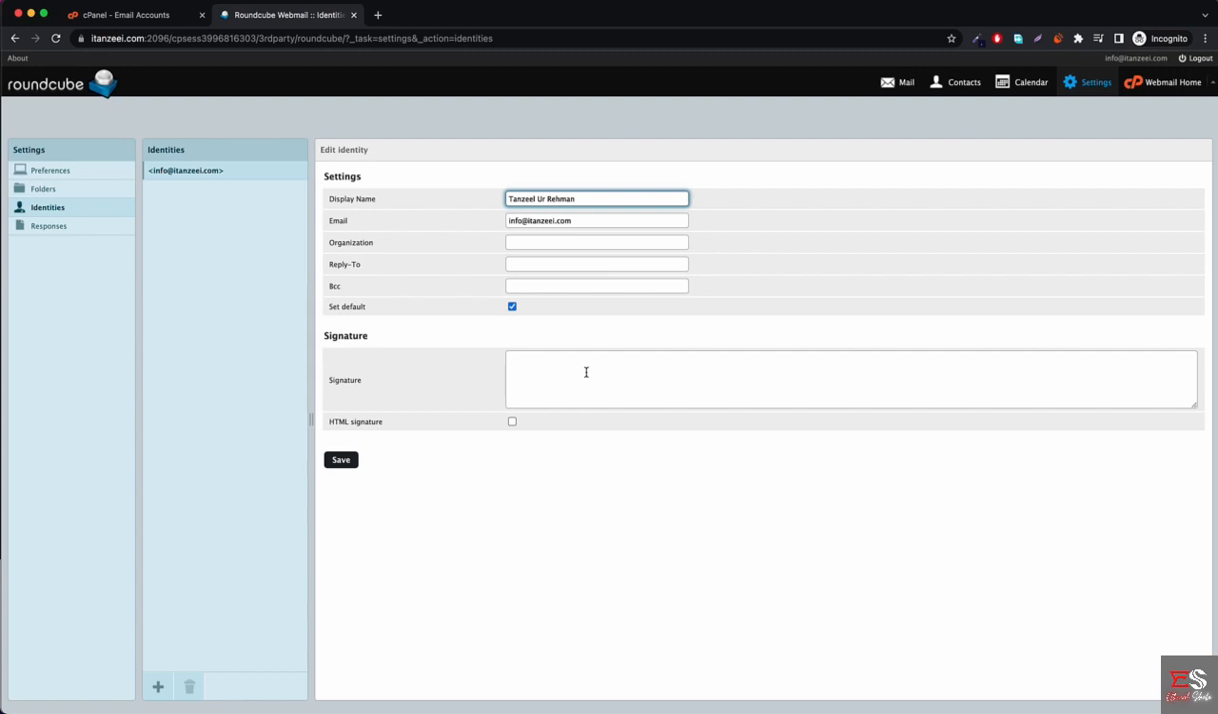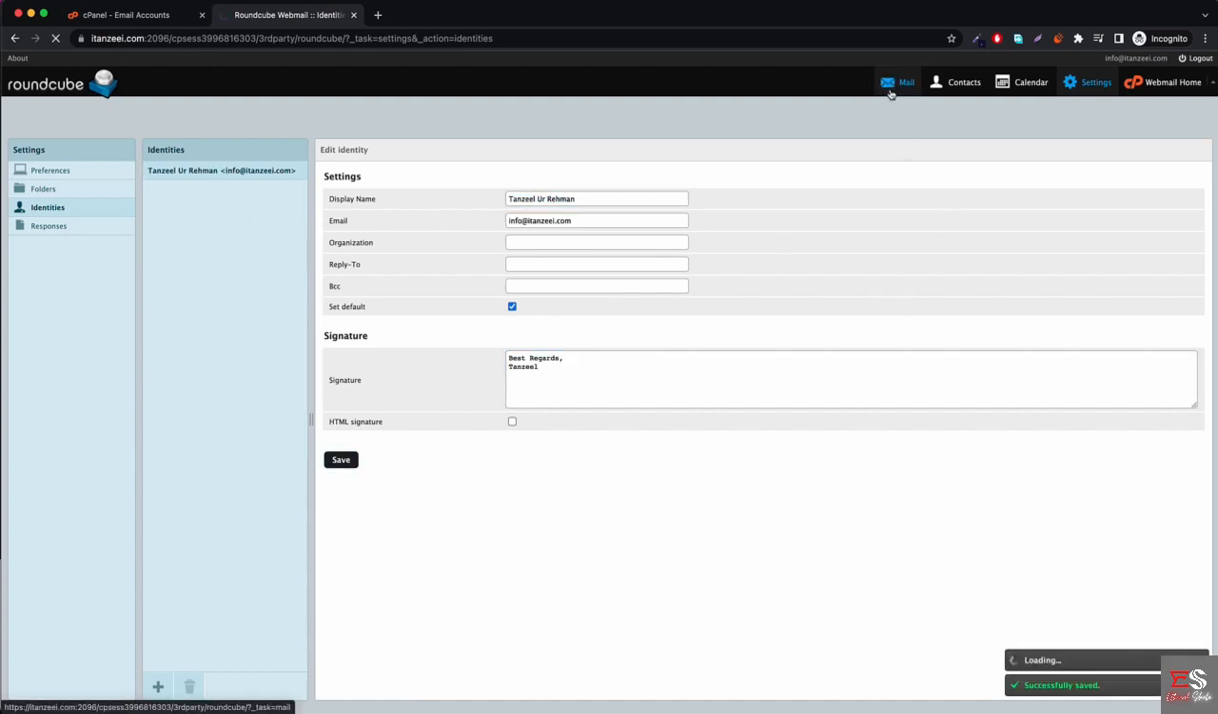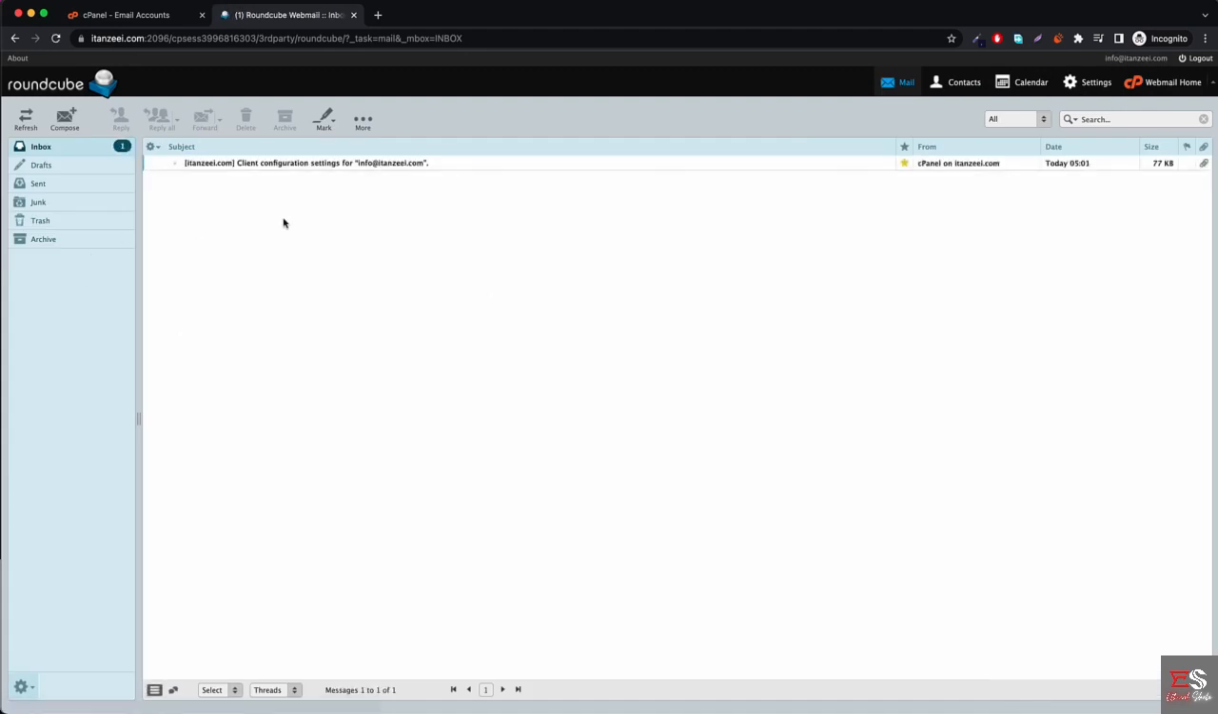Once you are done with that, you can also enter a signature, which is going to be best regards, and then you can enter Tanzil. Now you can hit save. Once you are done with that, click on mail over here, and let's see if emails are now being sent.